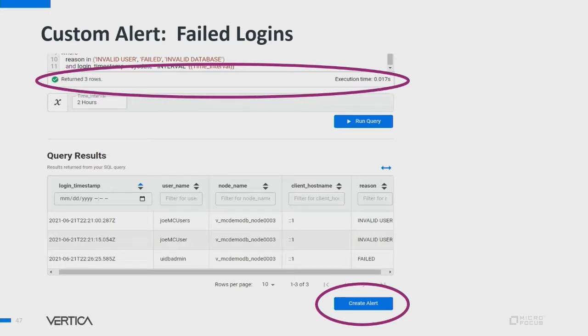And finally, we have a successful run where it'll show you the returned rows and the execution time of your query. And below that, you'll have your query results. On the right-hand side of the query results, you'll see a left and right arrow. When selecting the left and right arrow, it will auto resize the columns to fit the data. So now let's actually go and create the alert by hitting the Create Alert button.